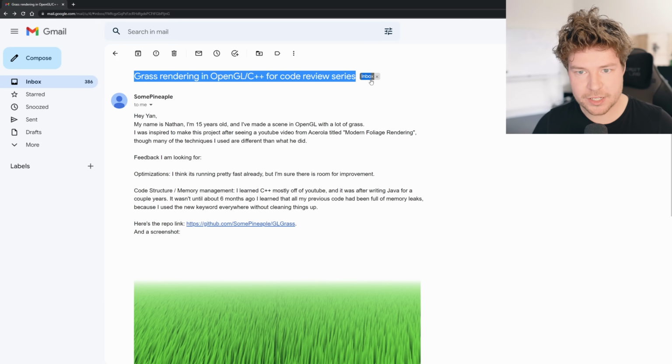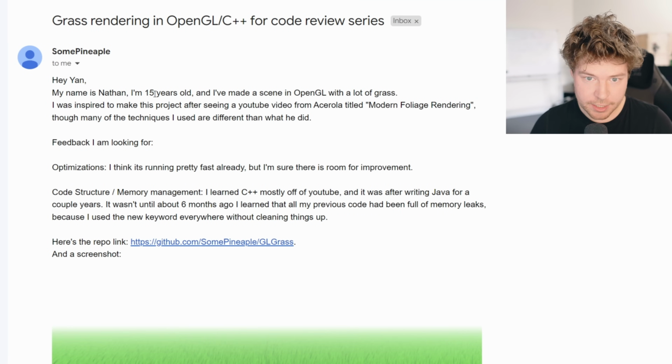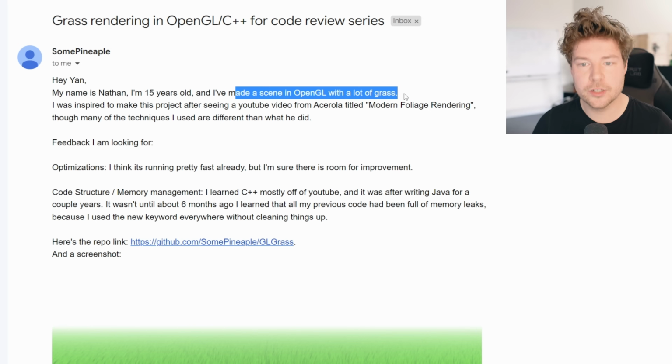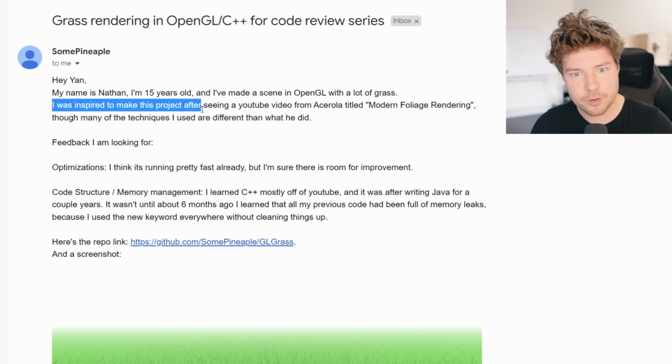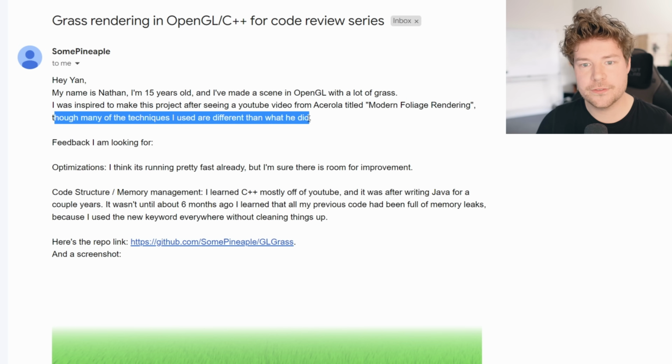Today we're taking a look at grass rendering in OpenGL/C++ for the Code Review series by Some Pineapple. Hey Jan, my name is Nathan, I'm 15 years old and I've made a scene in OpenGL with a lot of grass. I was inspired to make this project after seeing a YouTube video from Ace Roller titled Modern Foliage Rendering. I have seen that video, I believe, so I think I know what he's talking about, though many of the techniques I use are different than what he did.